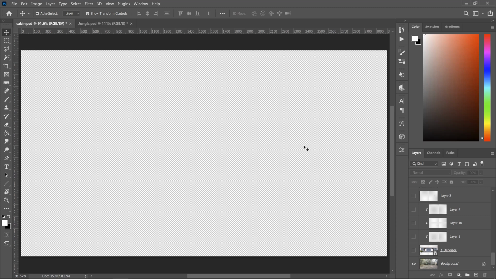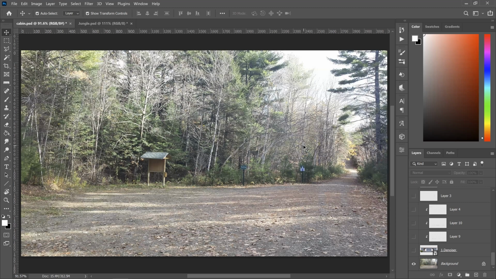So here we have just a random image I found on Google Images. And I had designed the cabin knowing that I wanted it to be in some sort of woodlands scene. So it's really good to look for keywords that match your design whenever you're searching for these types of images. So now that's the first image, right? The first layer.